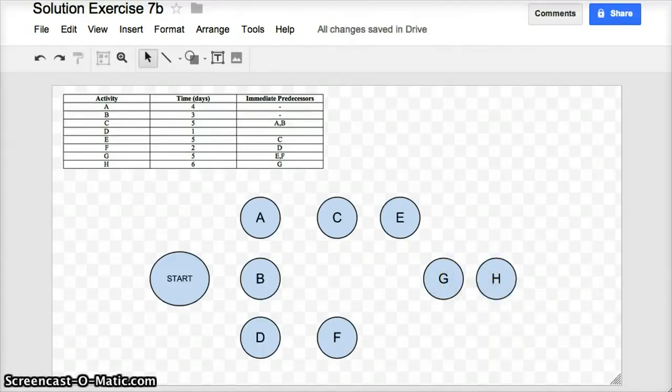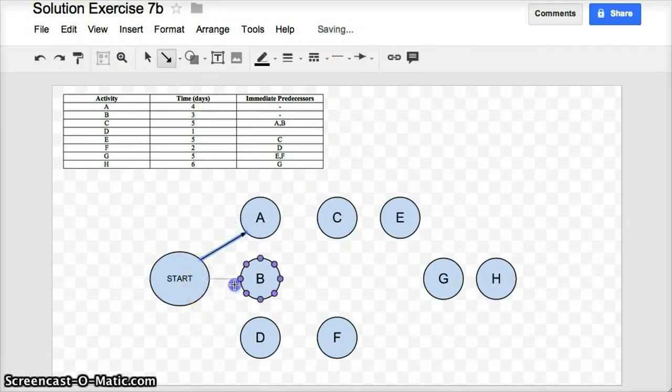Now I need to put in all the different arrows to show all these different dependencies. And really, I could have done that while I was doing all of those different tasks and done them both together, but I often do it this way so that I can try and avoid any arrows crossing over one another. So let me change to my arrow tool and I will start drawing arrows between start and A, start and B, start and D.